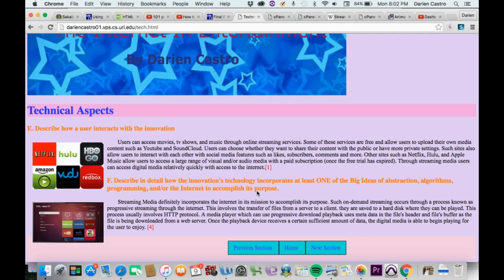And other streaming services are different in that they offer a large range of visual and audio media made by professionals, which you can get with a monthly subscription after your free trial ends, and this includes Netflix, Hulu, and Apple Music.